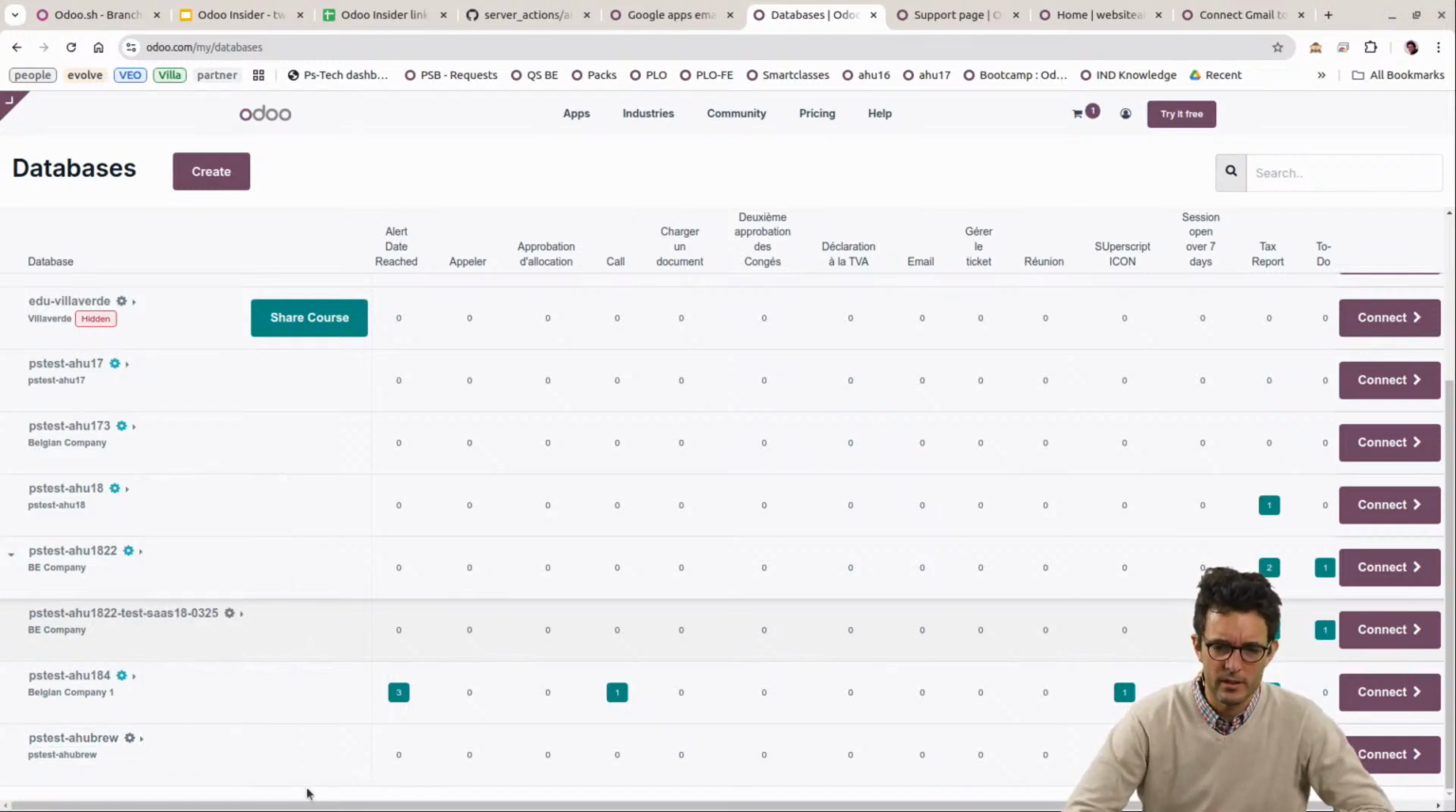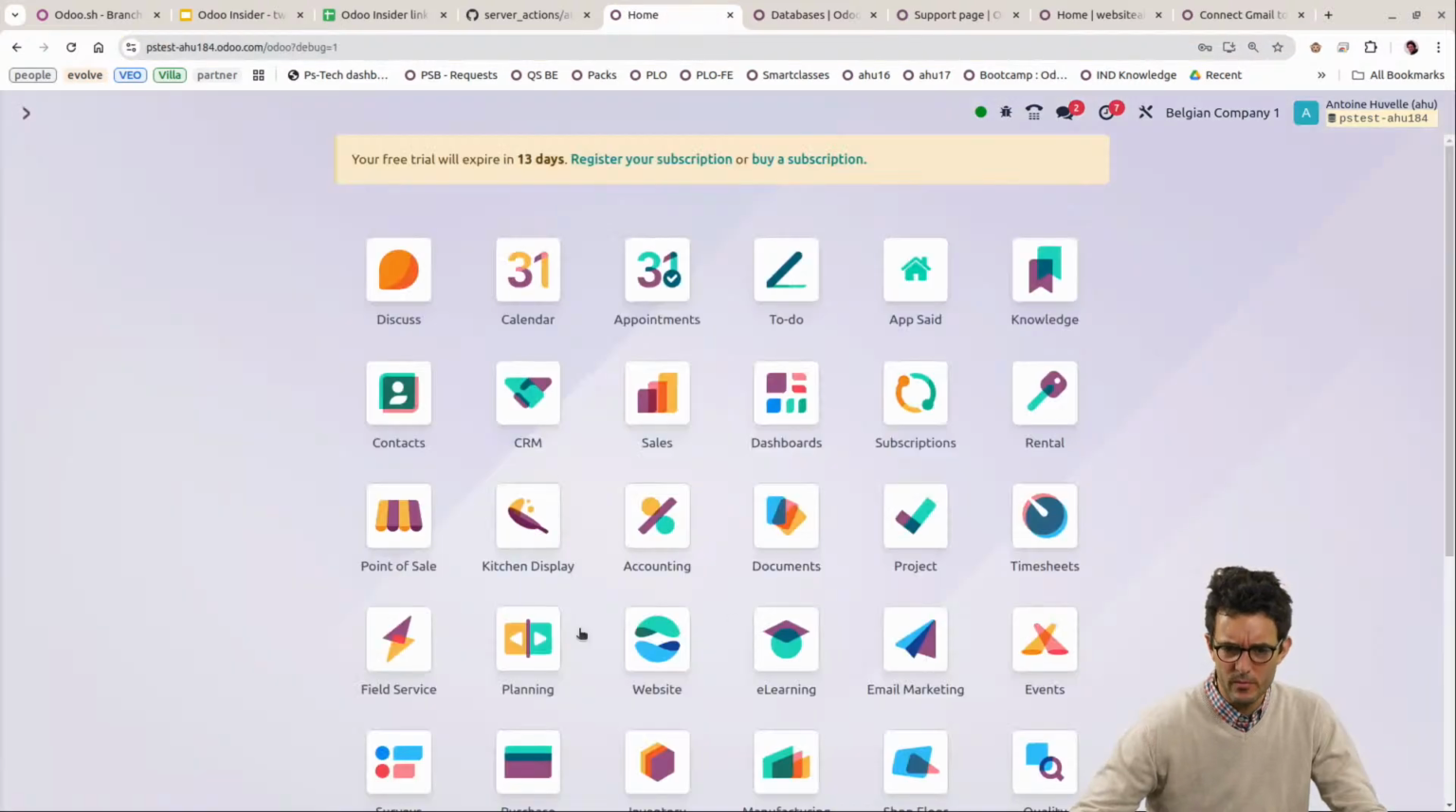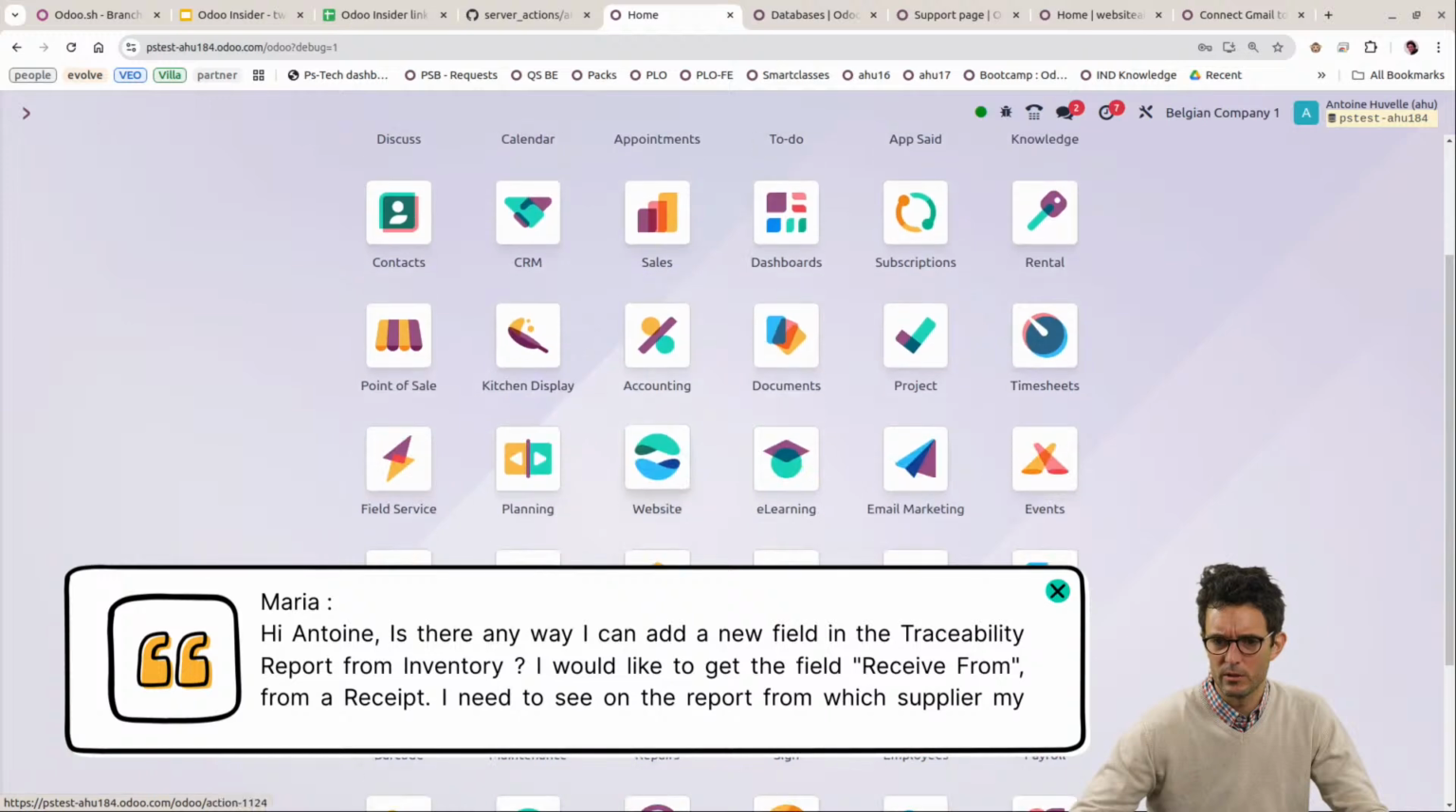Another question from Maria is, hi Antoine, is there any way I can add a new field into the traceability report from inventory? I would like to get the field received from a receipt. I need to see on the report from which supplier my components came from. Okay, so if we go here, you want traceability report, so inventory.